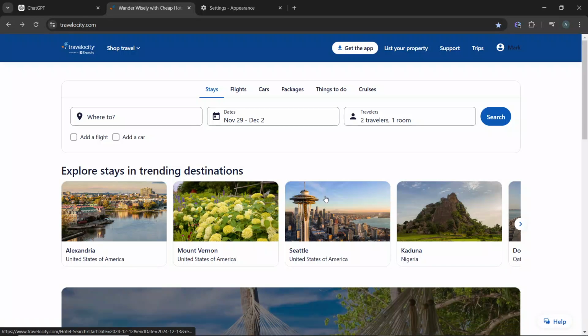Hello, in this tutorial I'll show you how to use Affirm on Travelocity. To use Affirm for payments on Travelocity, these are the steps that you need to take.